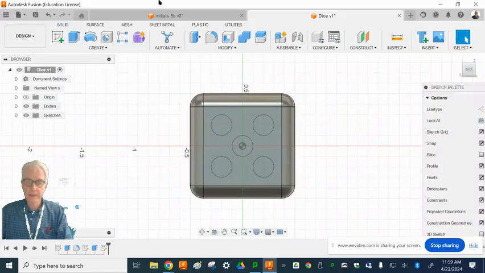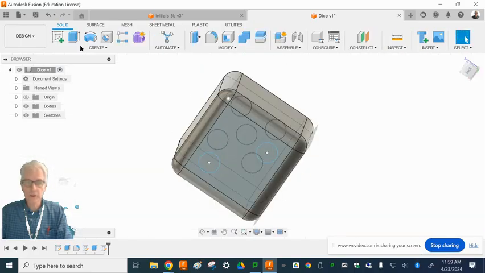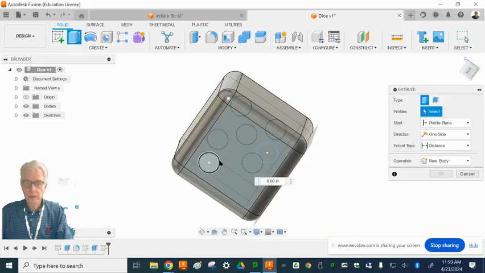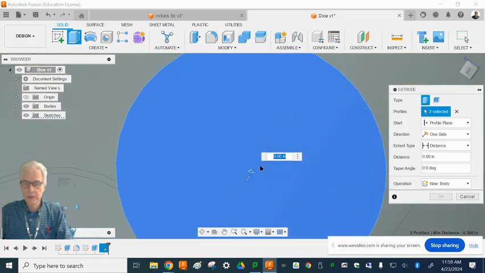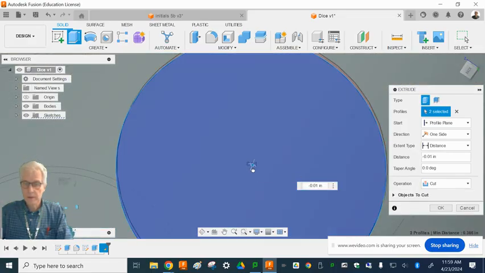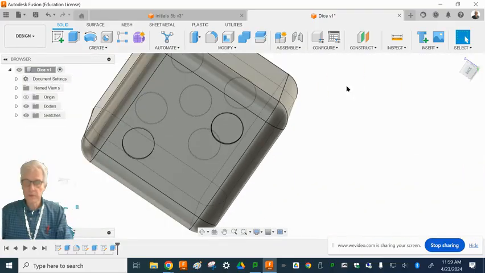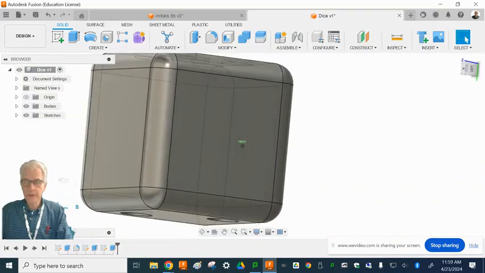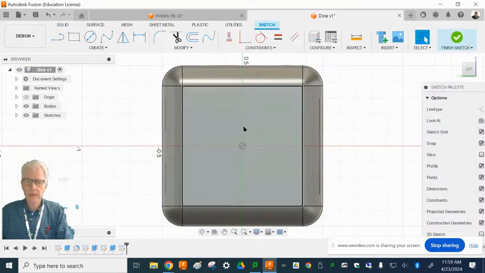So again, make another sketch. And this time it's even easier because you can see where you put the others. So, finish sketch, extrude, click, click. And if you do zoom in on this arrow, it will snap. And that's 0.02. So you keep going all around the sides. Let's do a 6 to see how that would work out.